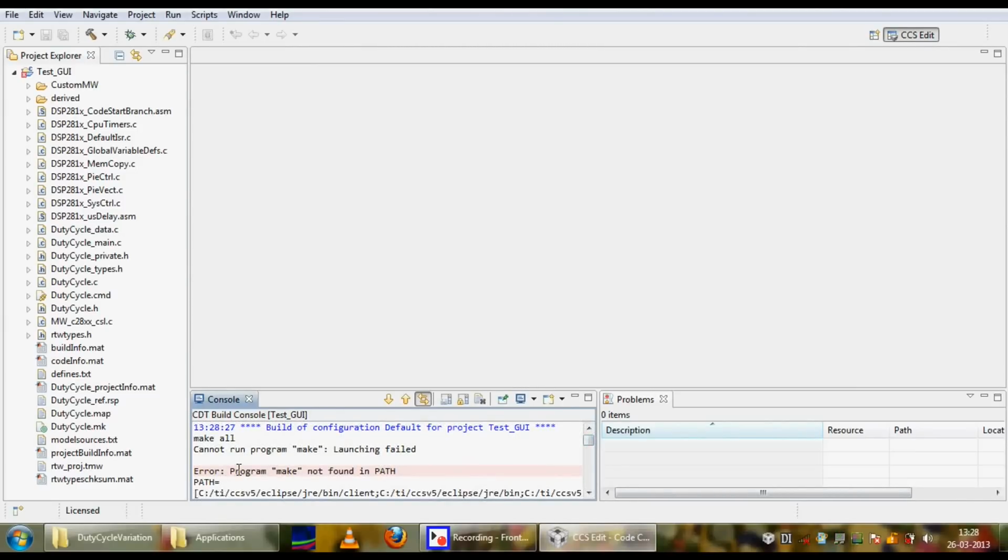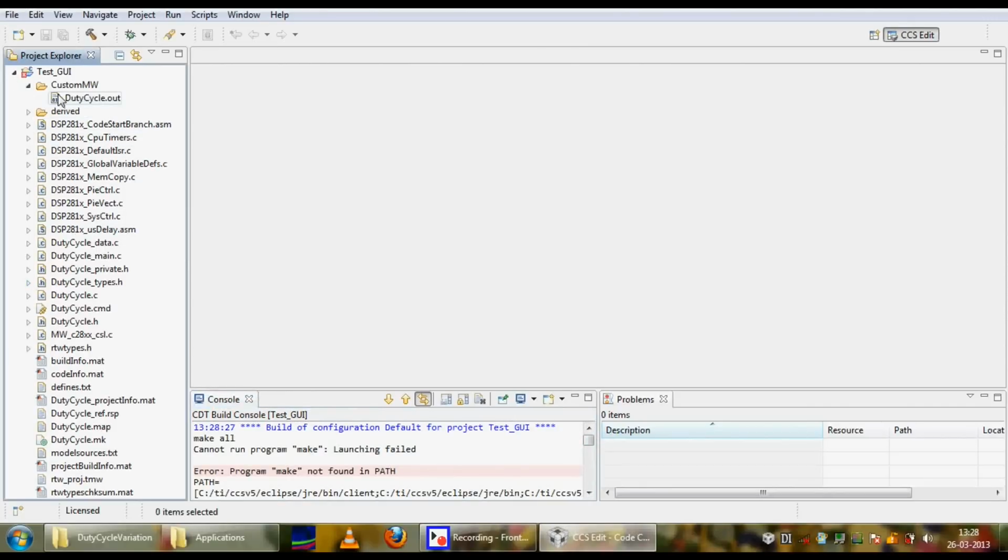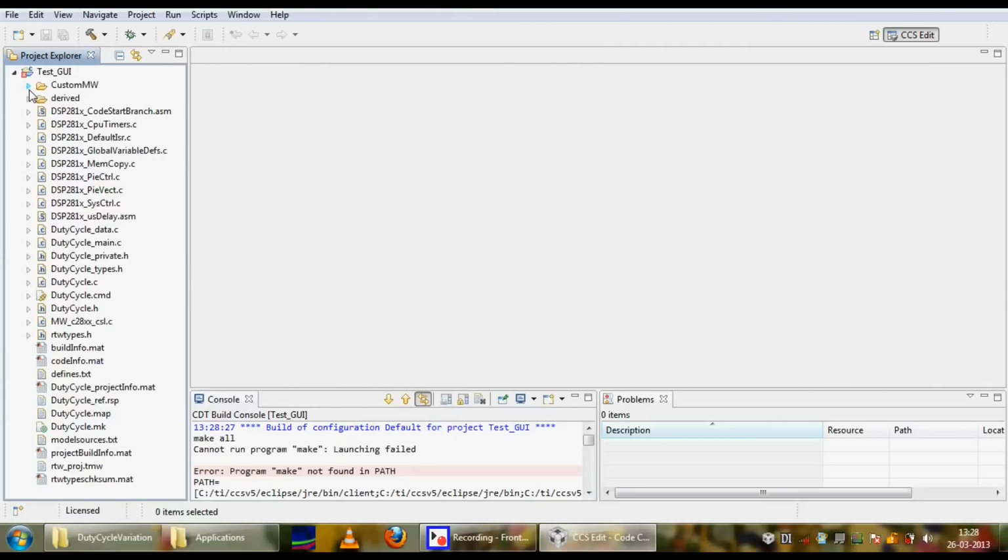Yeah, it's where this program make file is not found on the path. Okay, it's not a problem for it. The build will generally create an out file, but that's already been created by MATLAB. It's not a problem for us. Just open your model's image.c.